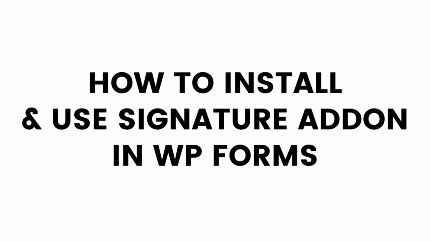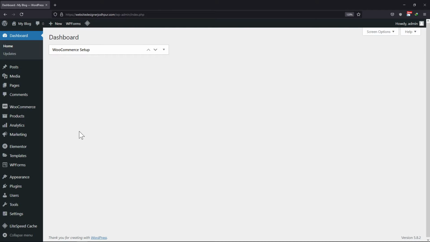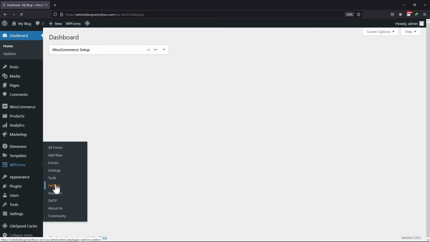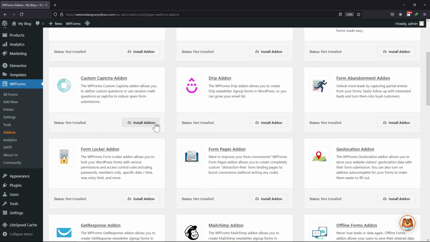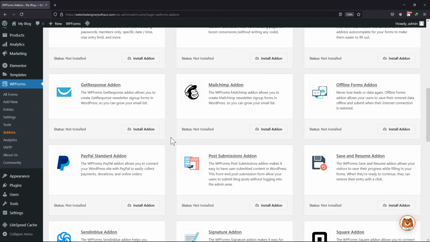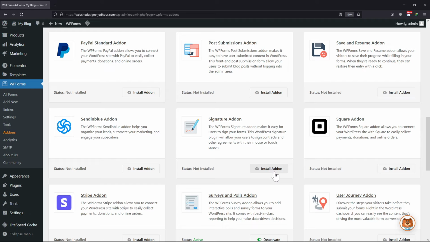In this video, you will learn how to install and use signature add-on in WP Forms. So let's get started. First, we need to install and activate the signature add-on. To do that, hover on to WP Forms and click on Add-ons. Now, from various available add-ons here, we need to find signature add-on. We need to install it. You can see the add-on has been activated.